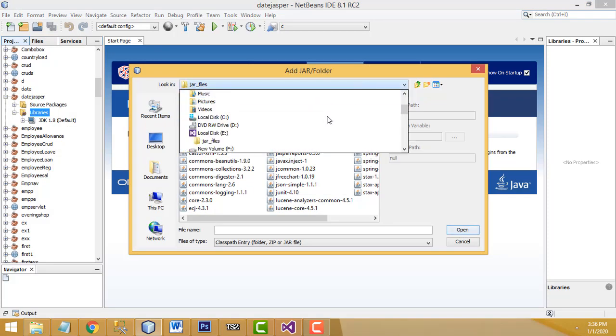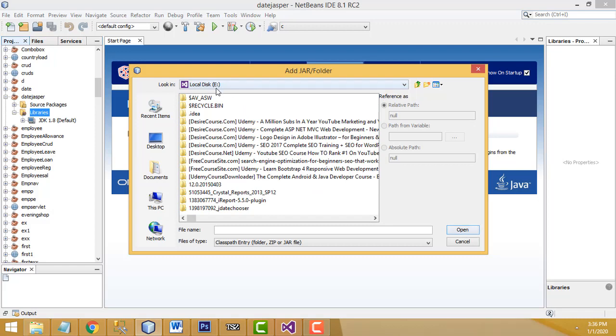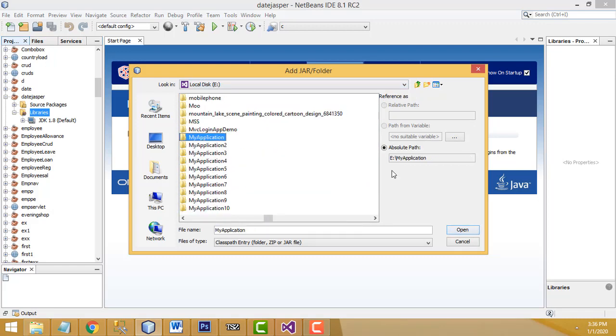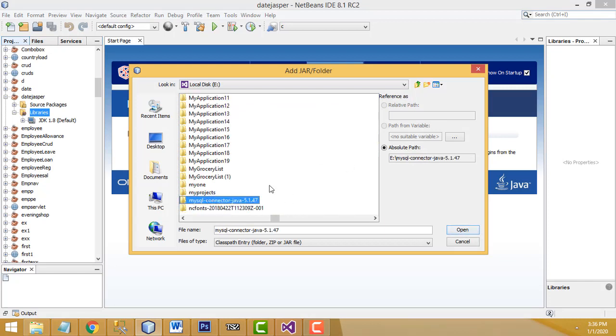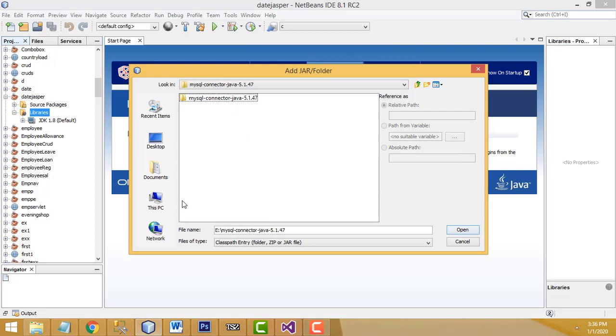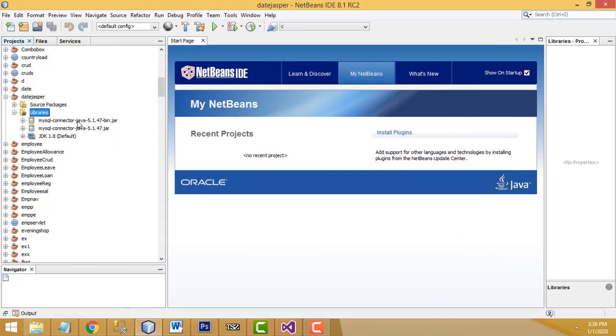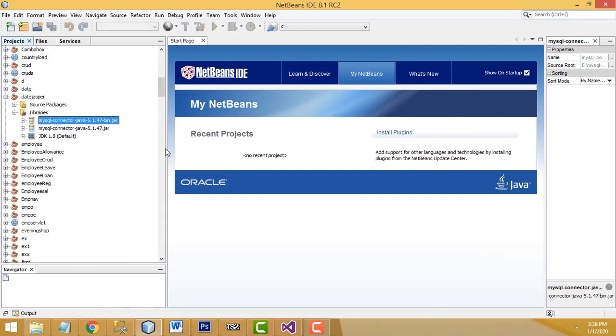Here, where I downloaded the file and put it in my E drive, the folder is called MySQL connector. This is how your file looks after download. If you open it, these are the two jar files we have to add into the library. Select them, or hold the Control key down and select both, click Open. It has successfully added these two files to the library.